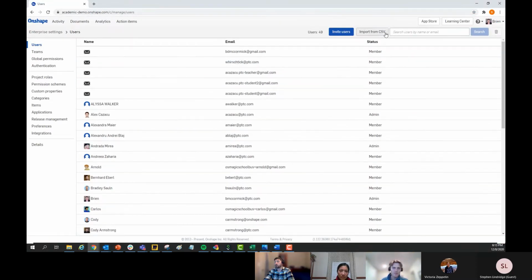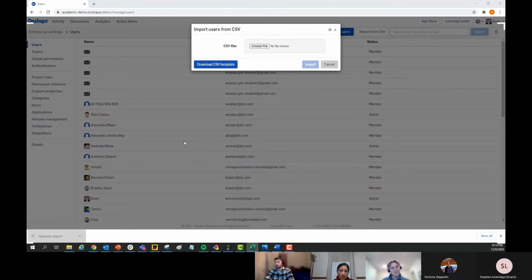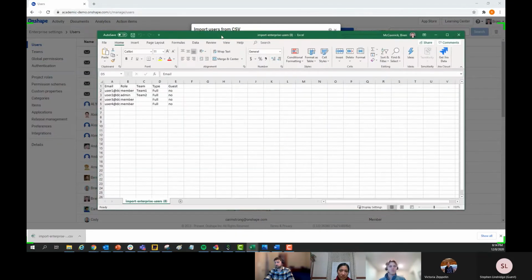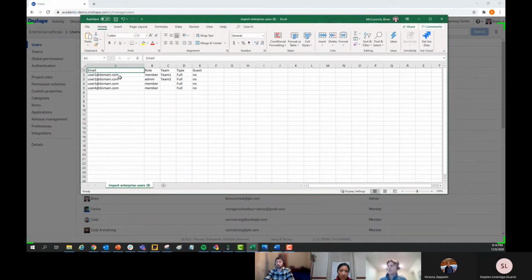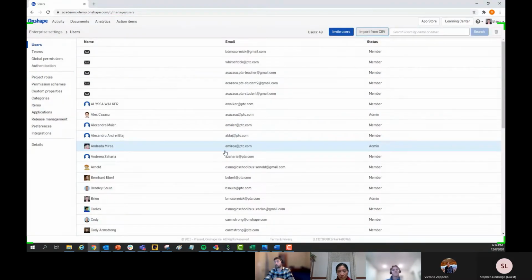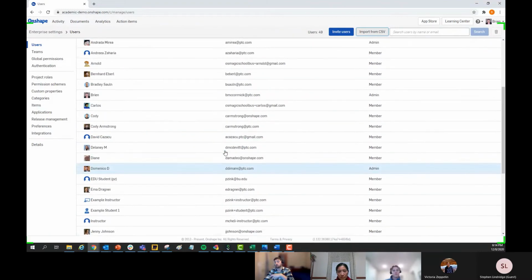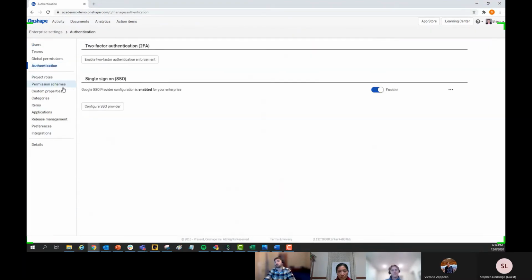And then in your enterprise settings, you would be able to import from CSV to bulk upload students to the enterprise. You would download a template, put in their email address, and then save it, upload the template, and they would be sent an invitation to join the enterprise. This SSO is what I was talking about. You'd be able to configure this.